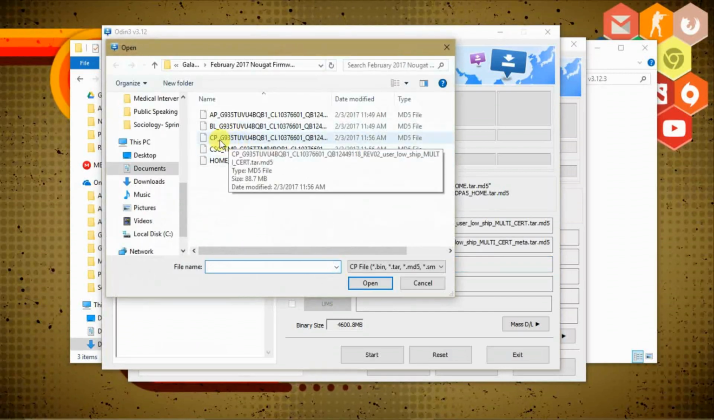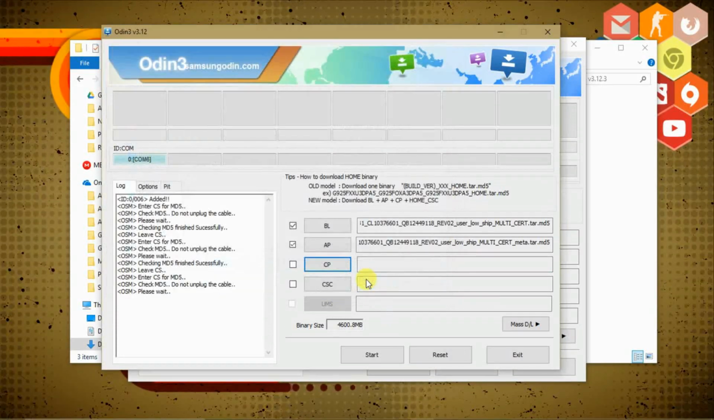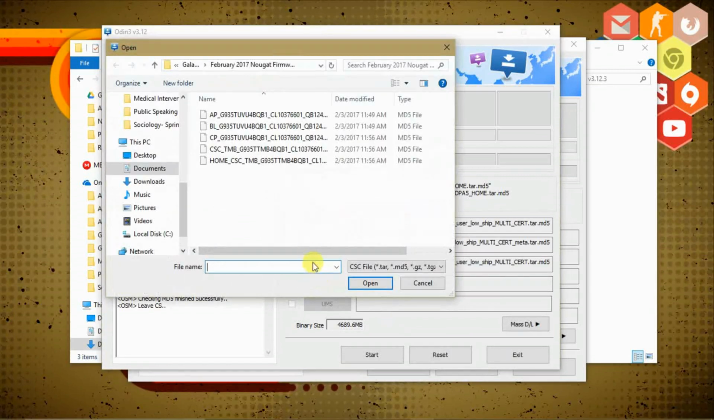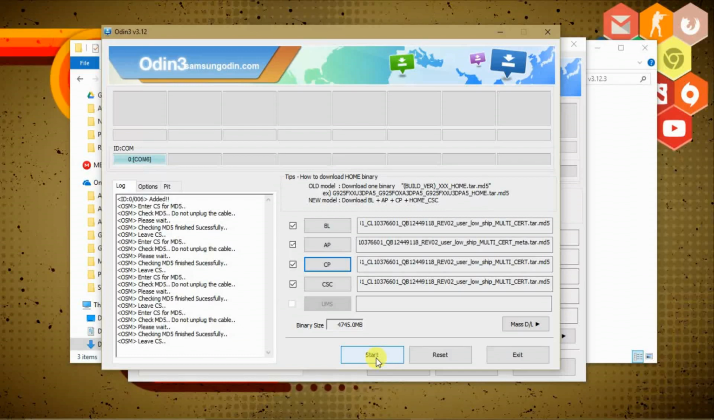Make sure you choose the right one. I clicked on CP, so you're going to want to click the CP partition and hit open. And again, it might take a while depending on how big the partition is. Then go down to CSC home and choose the CSC partition. Okay, once you have all of these selected, you're going to go and hit start.